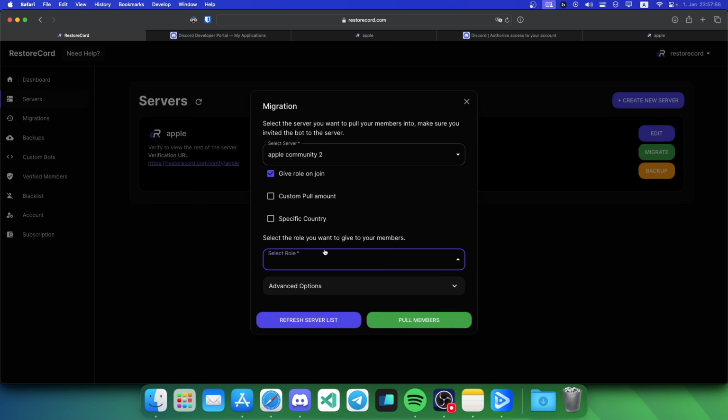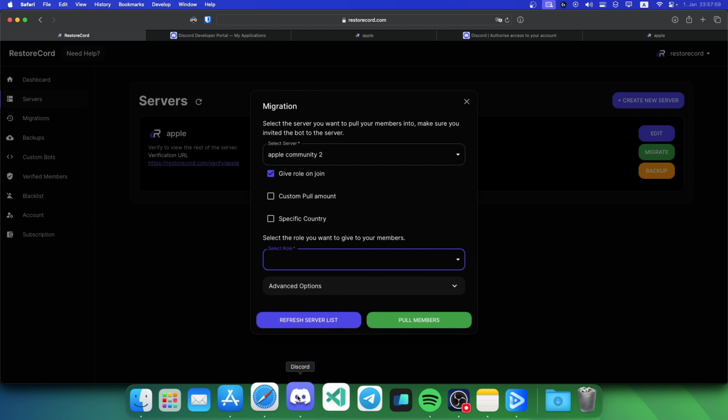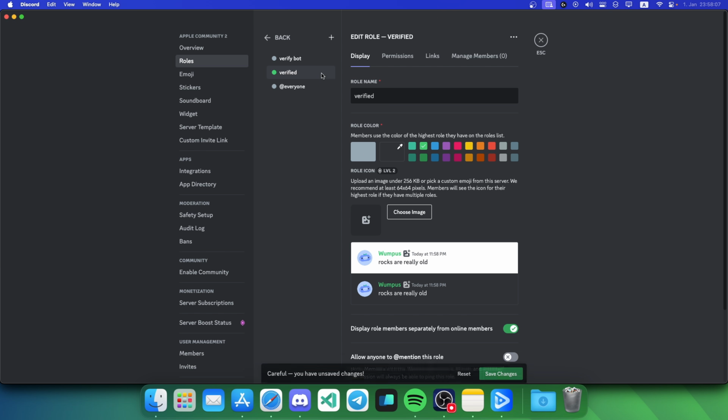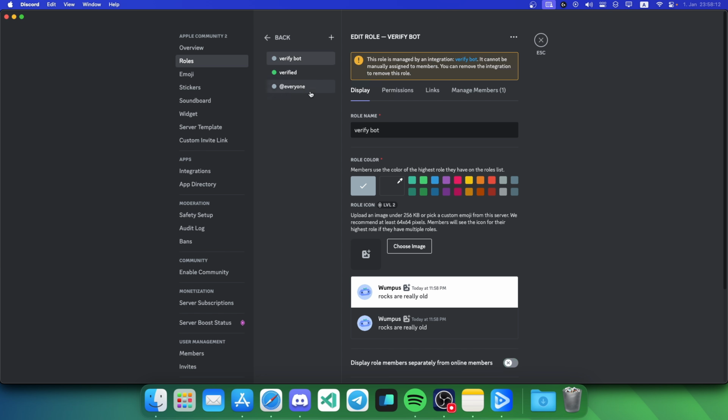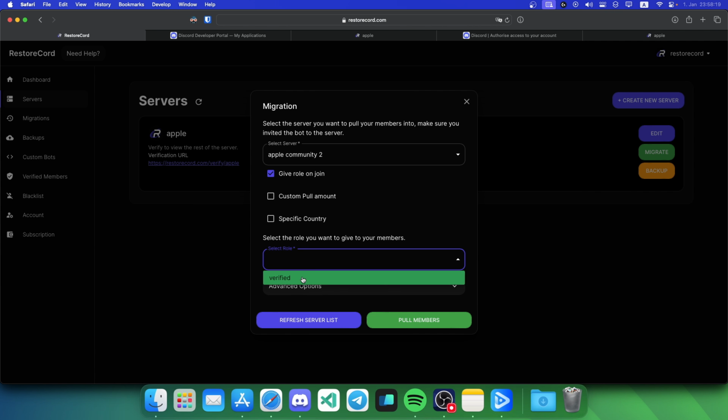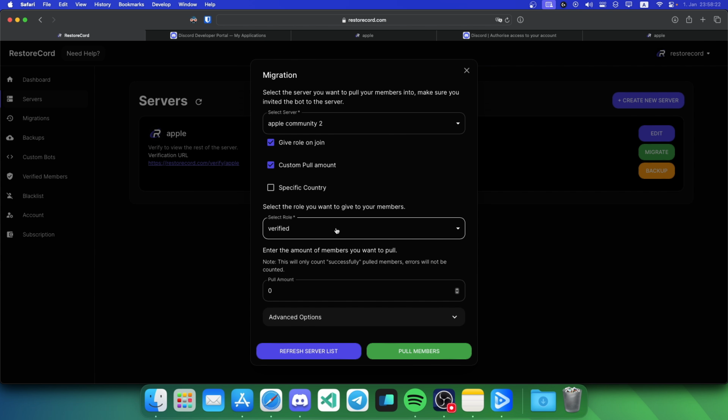We can give them a role on join. It doesn't show any roles right now because we haven't made a role. Let's make a new one. And also make sure that the verified role is below the Verify bot, or below the bot's own role, so the bot can actually give the role. Let's refresh it and our role will actually show up. We can also specify how many members we want to pull. So if you have 1,000 members and you only want to pull 10 or 100, do that as well.